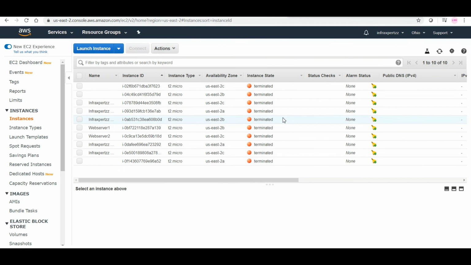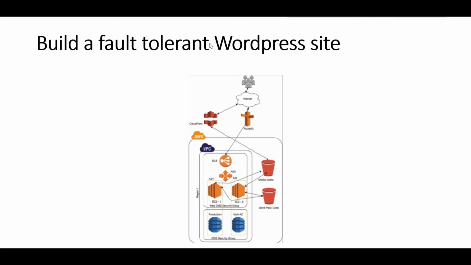And in our next video, we will be looking into building a fault tolerant WordPress site where we'll be configuring this.